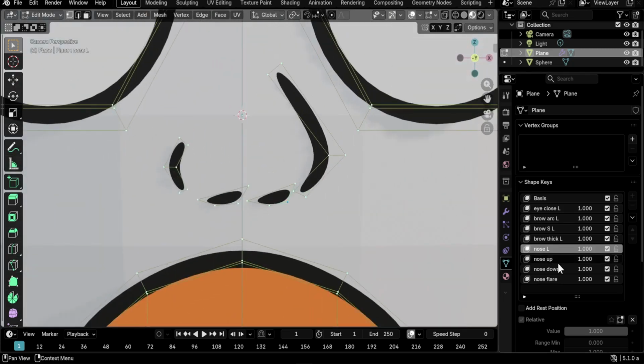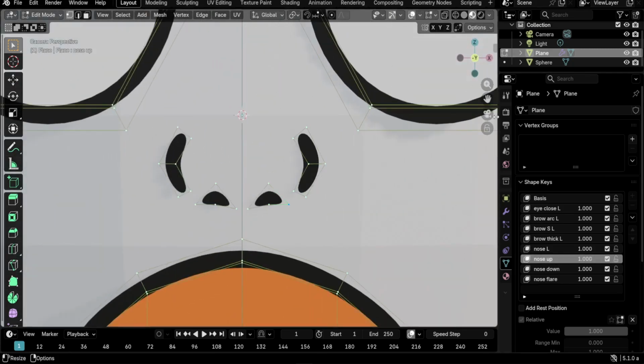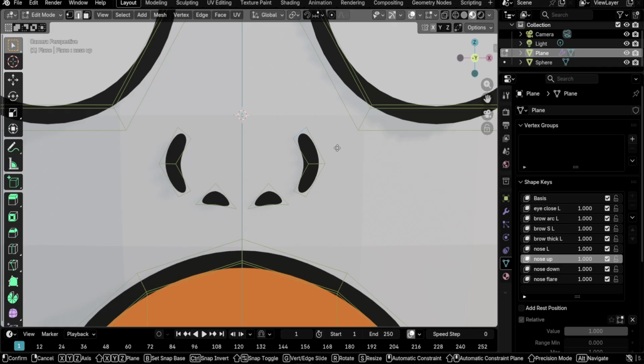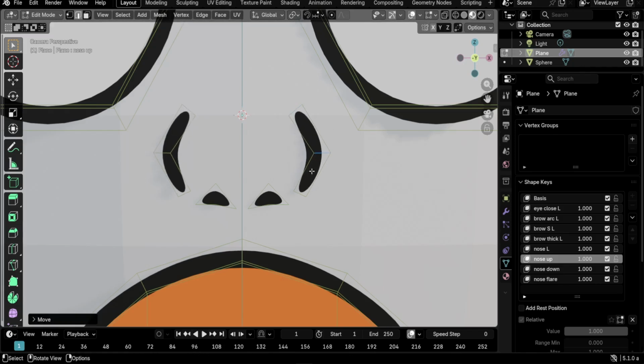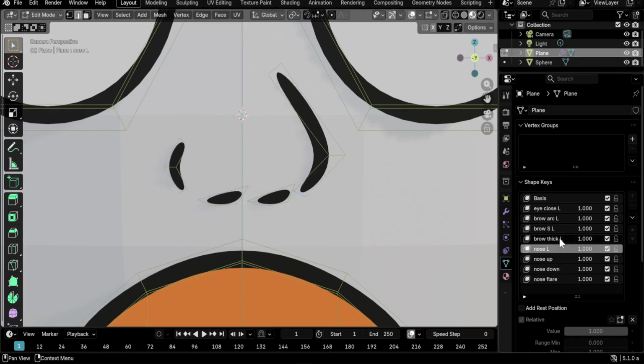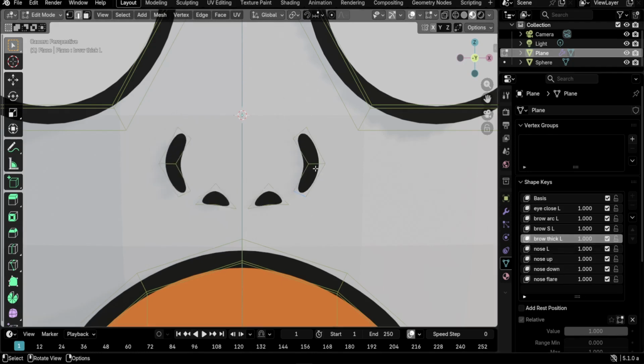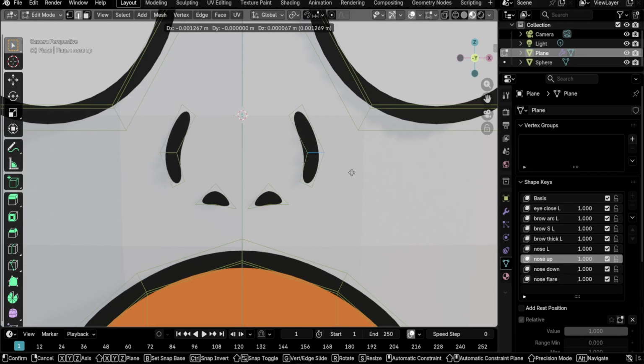Okay, we can adjust later. So now we do nose up, and here we need to enable symmetry. Yes, edge select, move this edge up, G, this one too, and this one a little bit too. Let's compare. We should try to have it stay on the same arc and move up. That would be nicer, I think. So maybe move this one here.